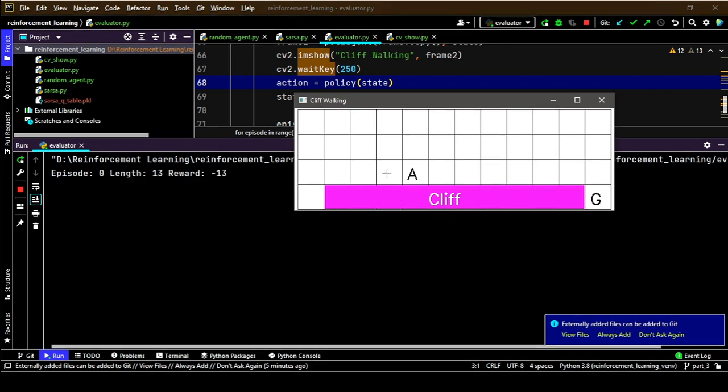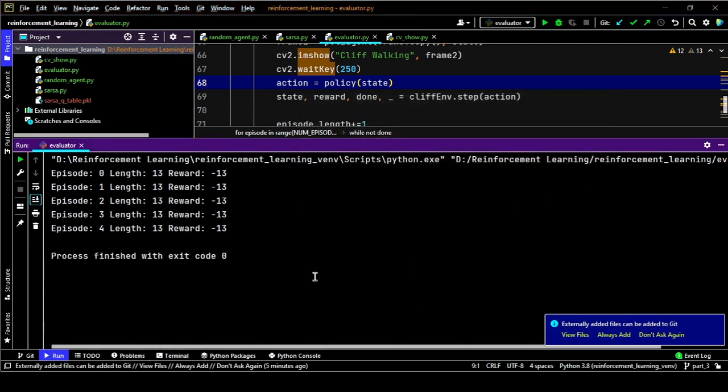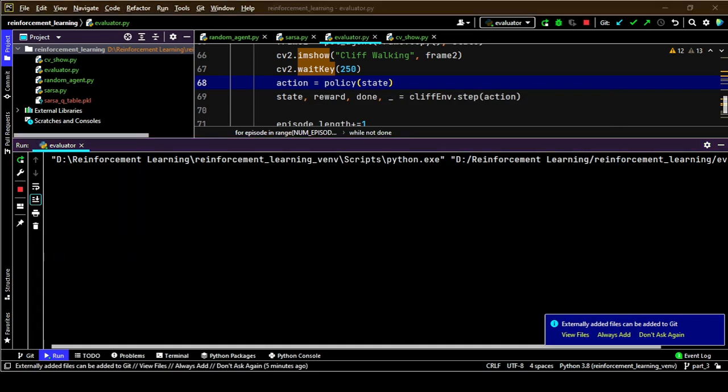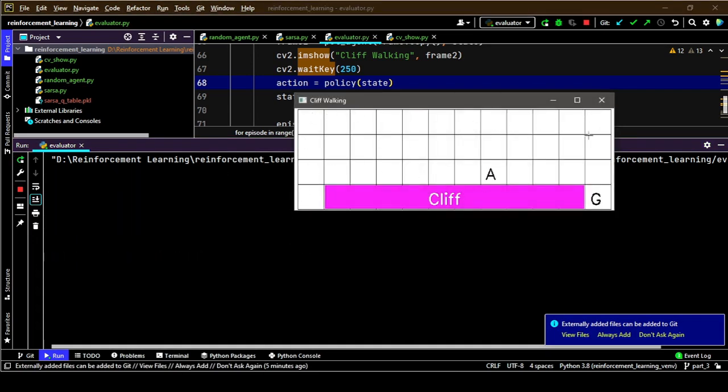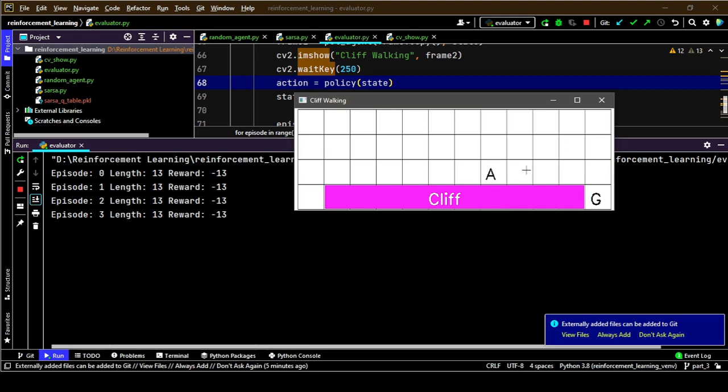Alright, so SARSA has learned this. Very nice, very nice. So this is our optimal policy and SARSA was able to learn it. In the book, Sutton and Barto, they mentioned that SARSA did not learn this policy. It learned another policy, which was suboptimal. But we get to see that SARSA has learned the optimal policy. So you can see that it is taking the optimal policy and we were able to code the SARSA algorithm properly. Now let's move on to Q-Learning.